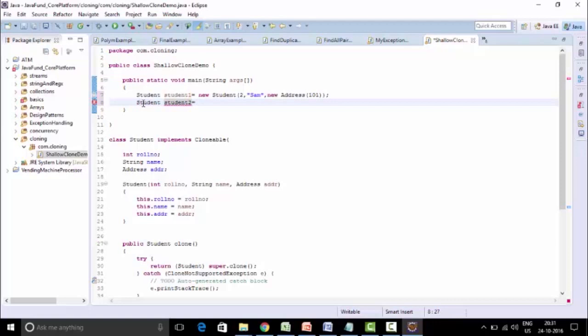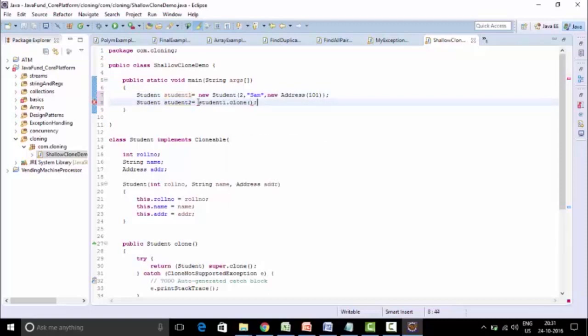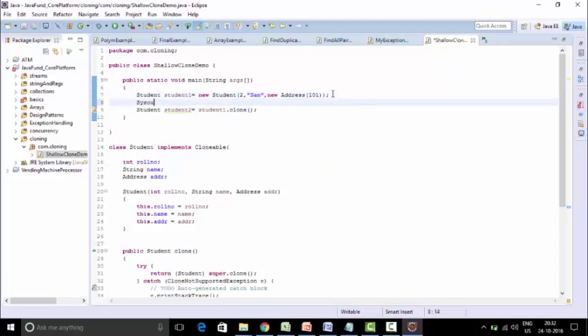And let me call the clone method of student1 through the student1 object. So if I do that, the clone method will return me a new object of student2. Okay. Now let's print this object. First let me print it over here. So what I'm doing is I'm printing student1. So will it work like this?